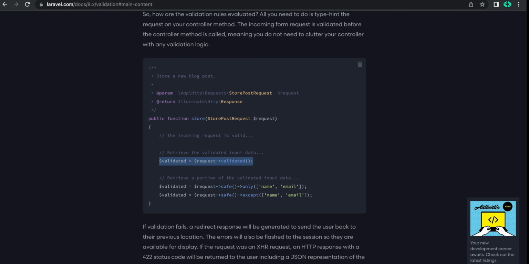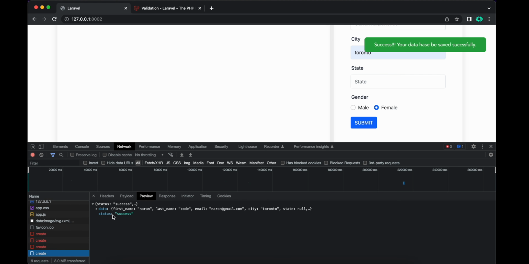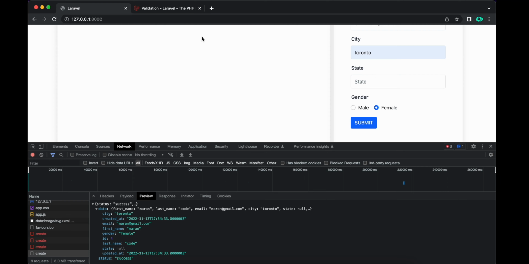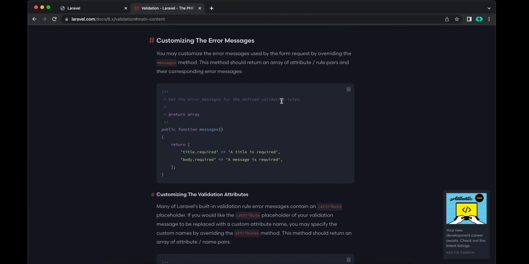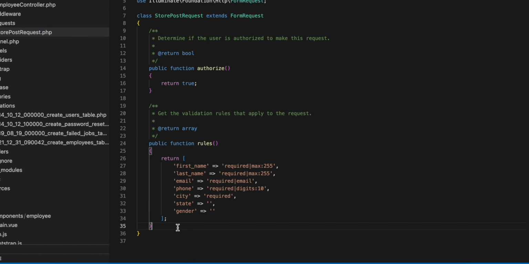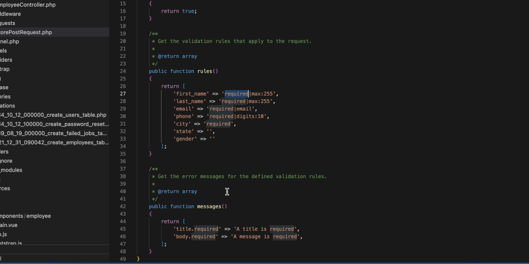Now let's submit this once again. Okay, now the form has been submitted successfully. Now again, let's get back to the documentation. Now I'm going to show you how to customize the error message. For that, you can copy this method and get back to this store post where you can paste this. And here you can give the custom message for different rules.